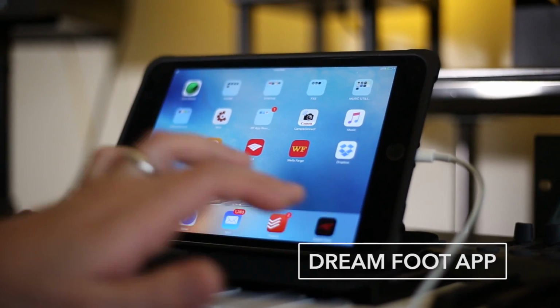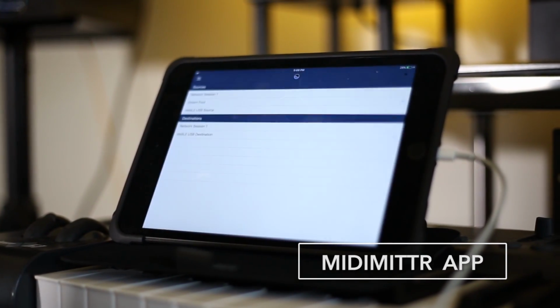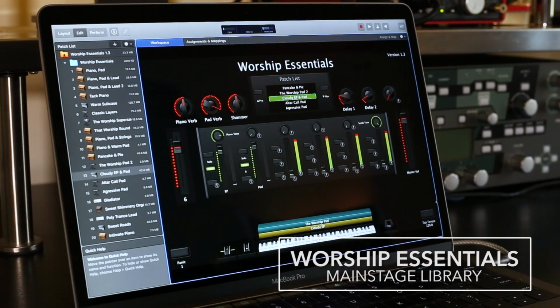So for this example, besides your iPad and your computer, you're going to need the DreamFoot app, the MIDIMITTR app, and the Worship Essential Mainstage library by That Worship Sound. So let's get started.